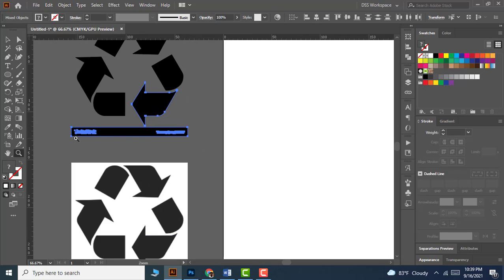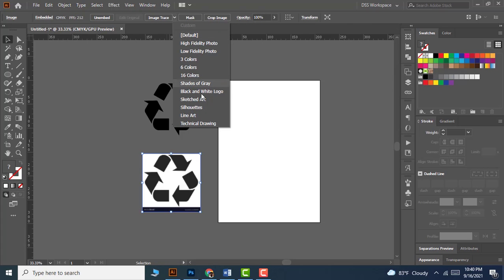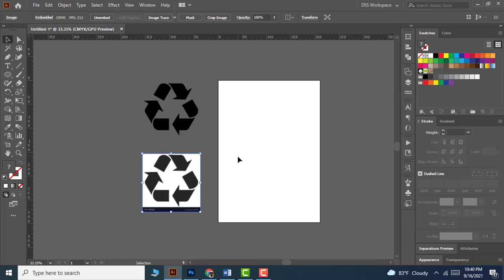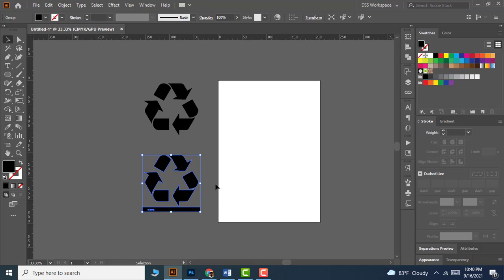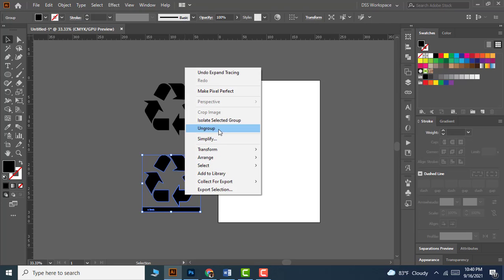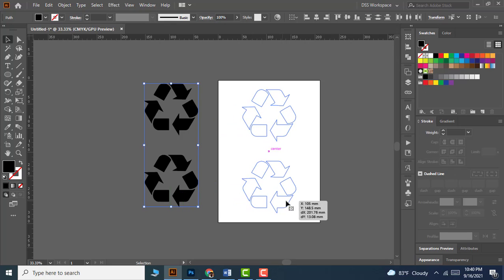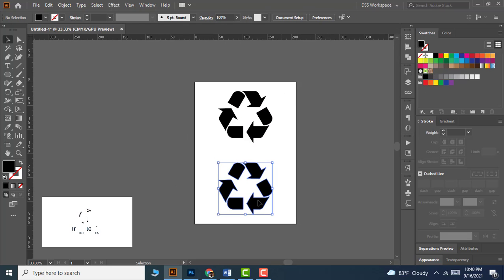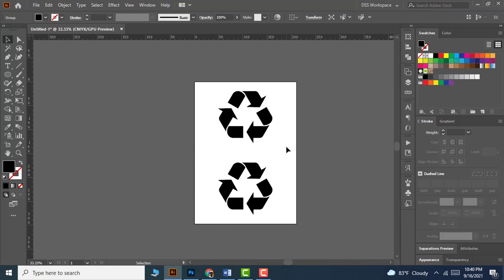right? And the second option is the silhouette mode. So if I choose the silhouette option, then I can trace the main elements without the background color. Then let's expand it and ungroup it, and you can delete unnecessary elements from the image. So you can use the default mode or the silhouette method, depending on the image that you are trying to trace.